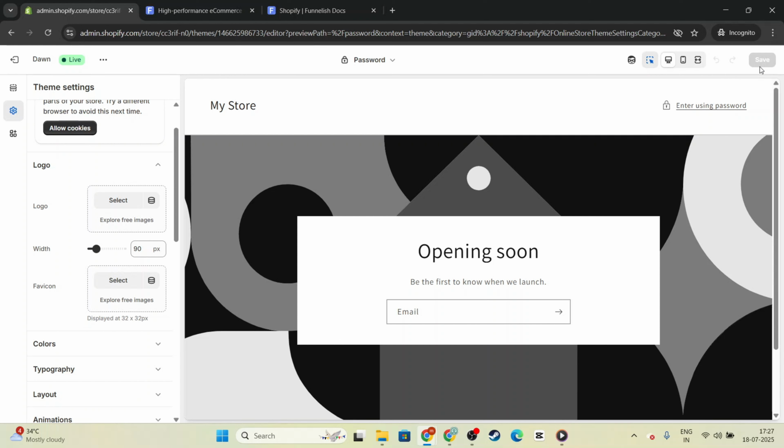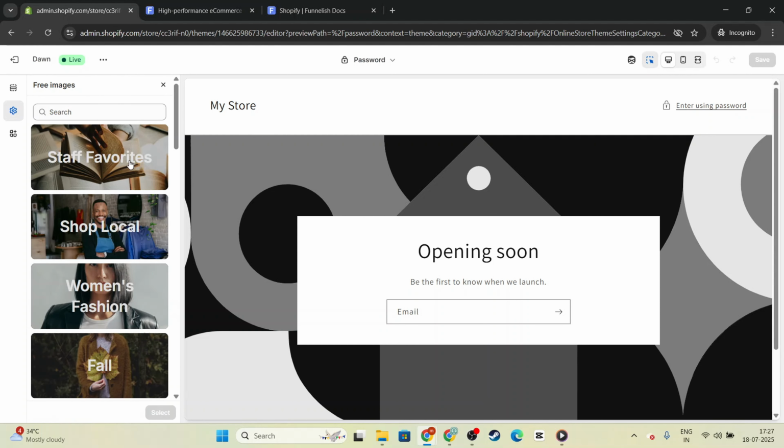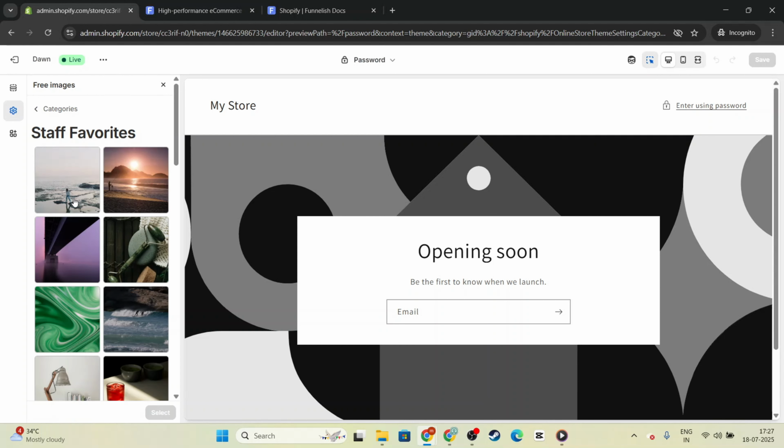To verify that everything looks as expected, simply open a new tab in your browser and visit your store's website. You should now see your newly added favicon next to your store's title in the tab. And that's it. You've successfully added a favicon to your Shopify store. This simple addition can make a great difference in your store's branding, so take a moment to appreciate your handiwork.